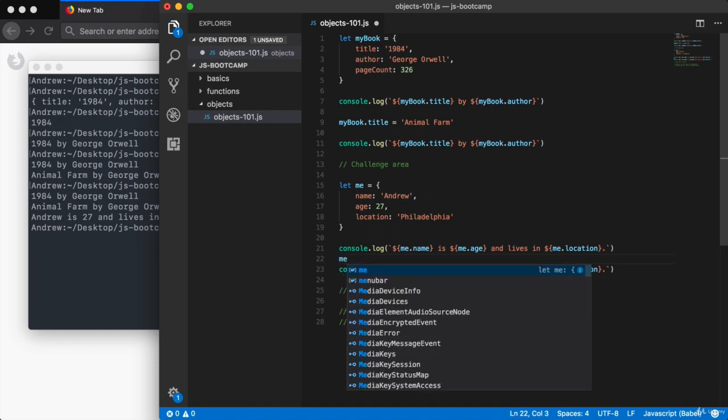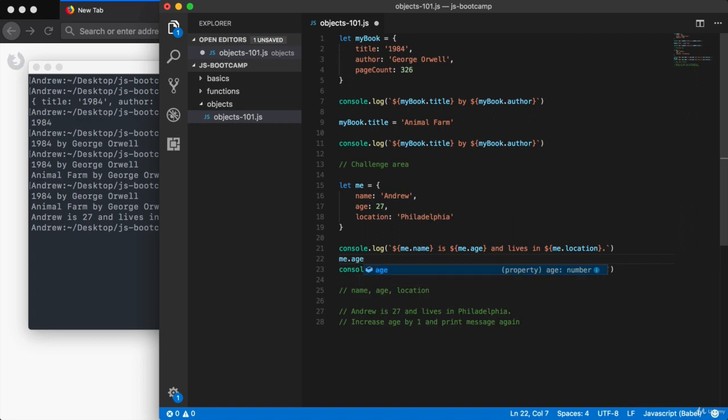So we want to change me dot age, and we want to set it equal to some sort of age. Now we don't want to put a static value here like 99, for example. We want to read the old value and add 1 to it. So we're going to set me.age equal to me.age plus 1. So right here, we're taking the old value of age, we're adding 1, and we're storing it as the new value for age. In this case, I'm bumping myself up from 27 to 28.